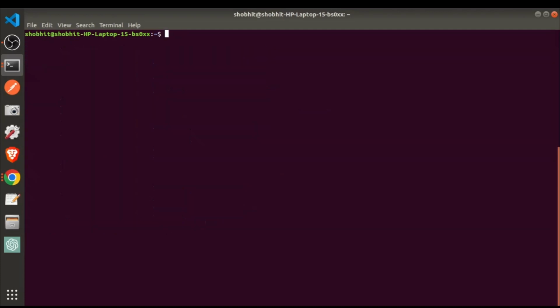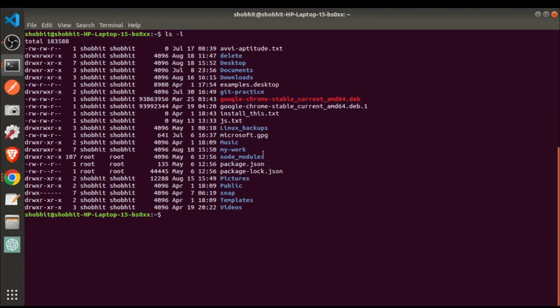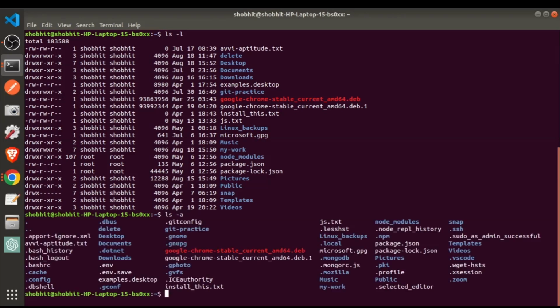Okay, so there is a hidden directory known as .ssh. You can see that the directory is not visible. If we want to see the .ssh directory, we need to type ls -a, okay. It will show hidden directories. So you can see that .ssh is there. This is generally for establishing the SSH connection.